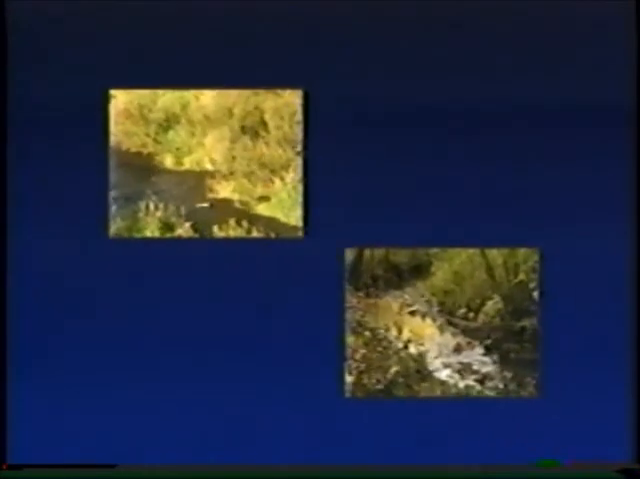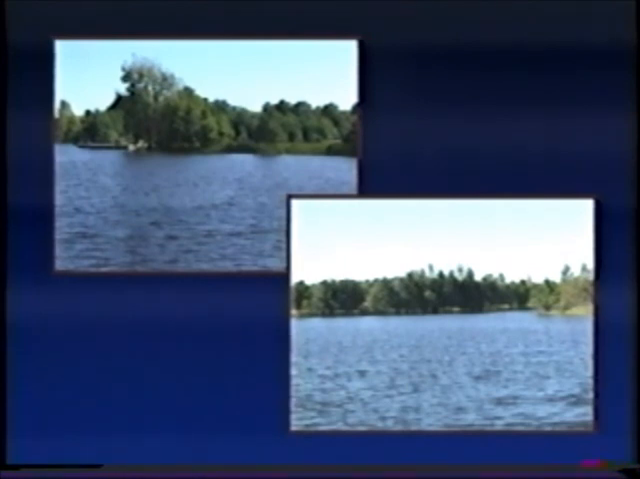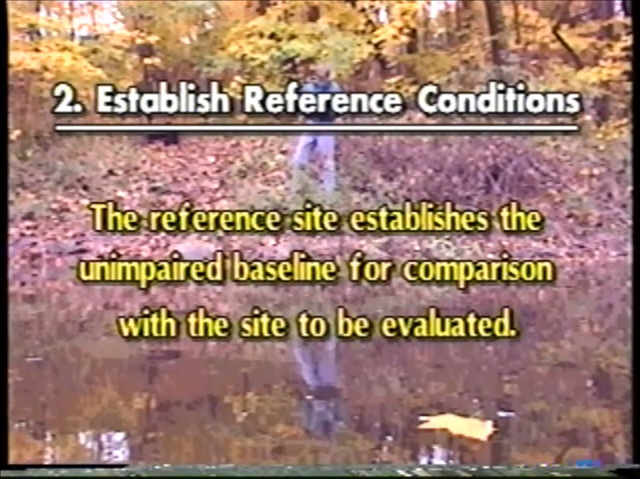If one is to evaluate a small stream, the reference site should be another stream of the same size and with similar characteristics. Similarly, if one is to evaluate a lake, the reference site should be a lake of comparable geographic origin and in a natural or minimally developed condition. Thus, the reference site establishes the unimpaired baseline for comparison with the site to be evaluated, which is often referred to as the subject water body.